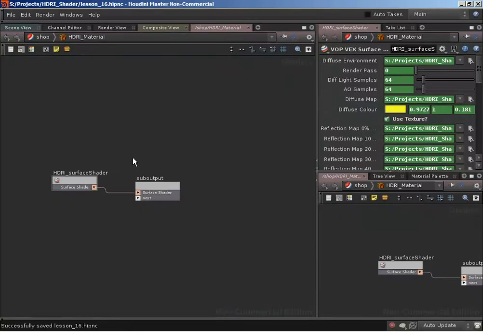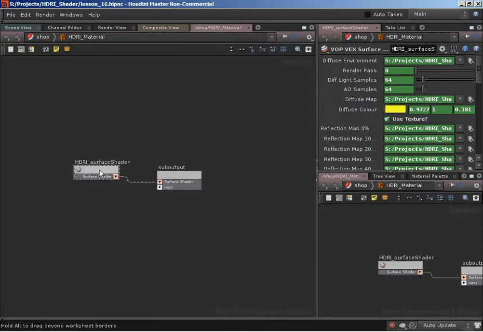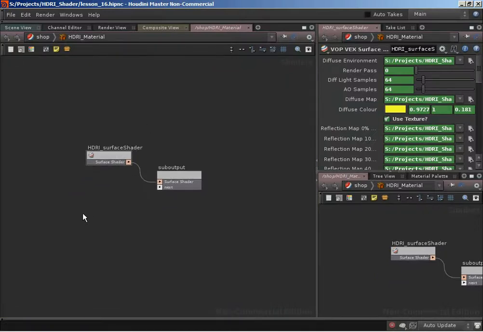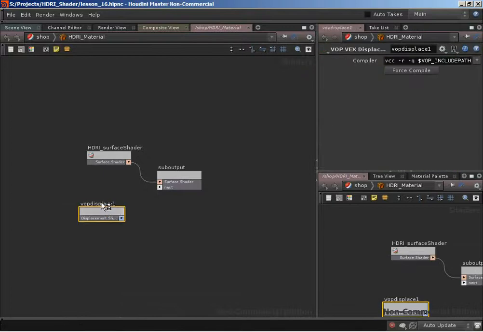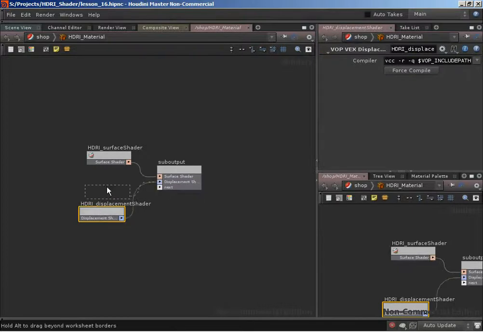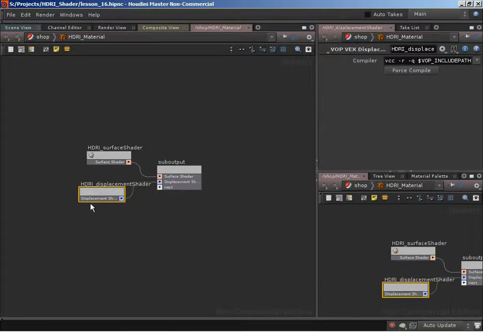So we can jump over into Houdini. Here we are inside our material, and I want to create a new VOP Vex displacement shop. And I'm going to name this HDRI underscore displacement shader. And we're going to take the output of this and wire it into next for our material, and that means that the displacement shader and the surface shader together will combine to define the final visual result of our material.